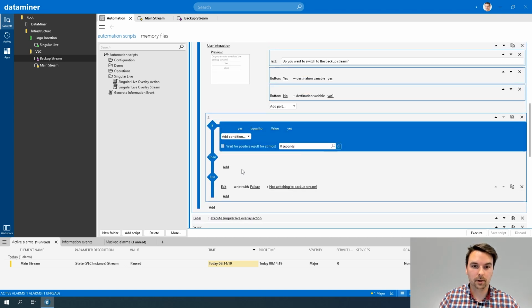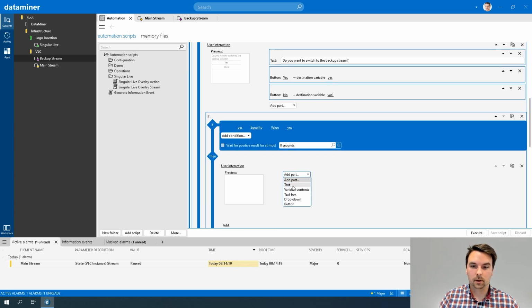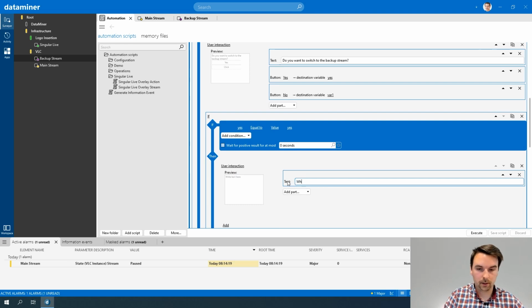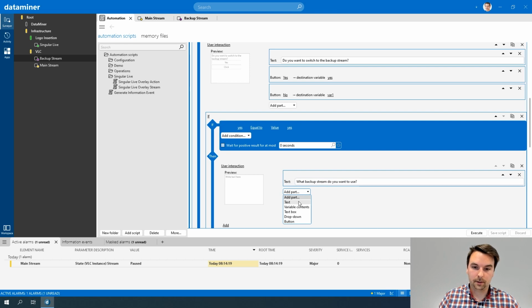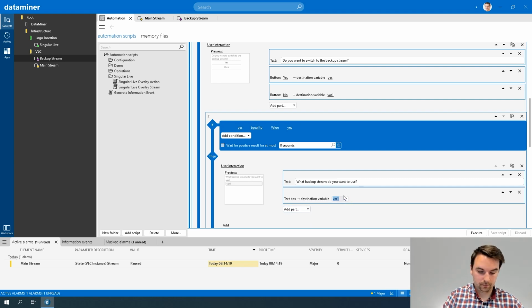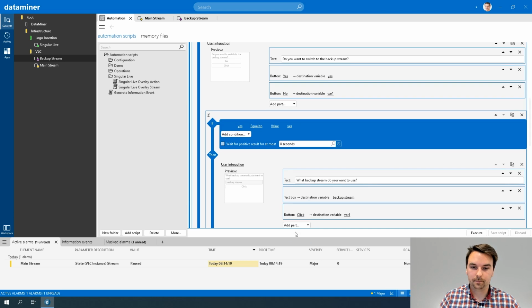So I'll add another screen for that. Again, select user interaction with some text. And now I'm going to ask, what backup stream do you want to use? You notice that I added text and buttons already. I can also add some drop downs. So if I would have a static list of backup streams, I could use a drop down. But now I'm going to use a text box in a variable backup stream and an OK button.